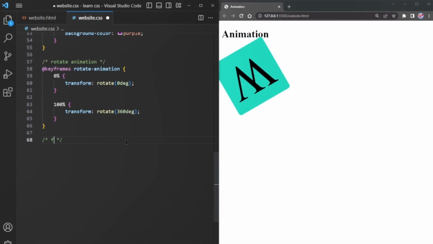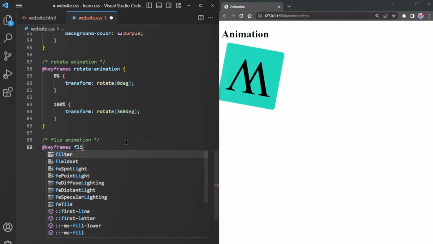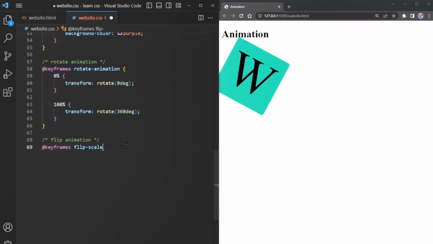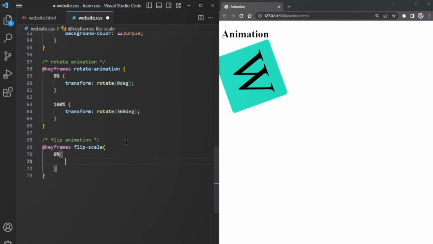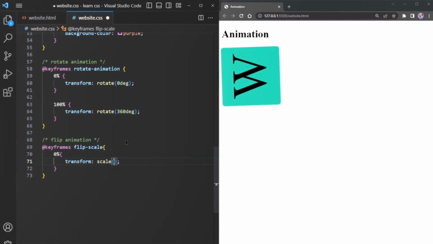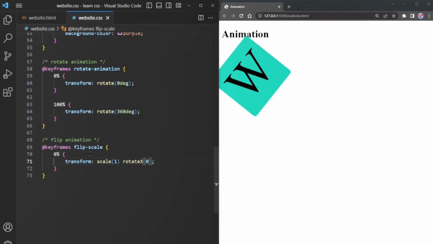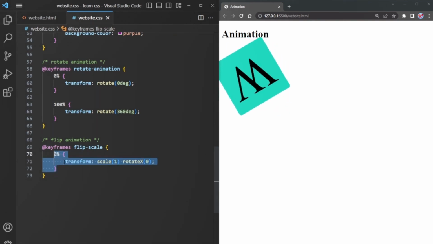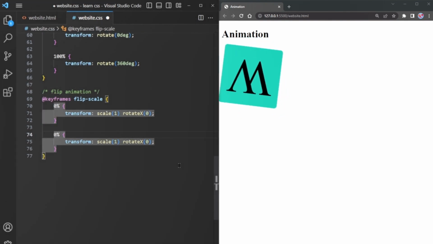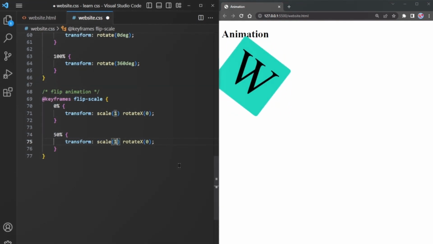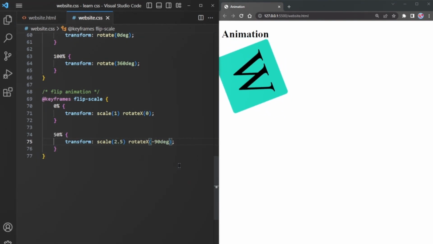Next, we will create flip scale animations. Same as above, use the keyframes rule and name this animation a unique name such as flip scale. In this example, when the animation starts from 0, set the transform property to scale 1 and rotate X value 0 degrees. We'll copy this for both 50% and 100% keyframes. At 50%, change the scale value to 2.5 and rotate X to -90 degrees.